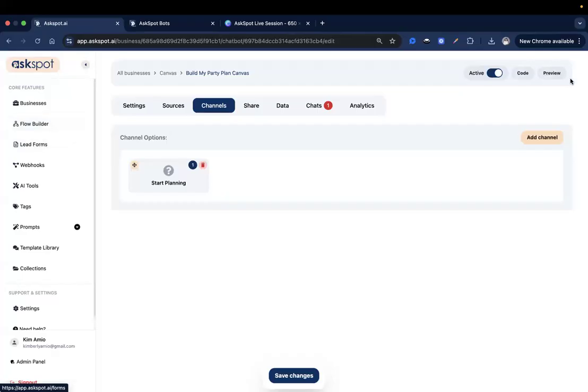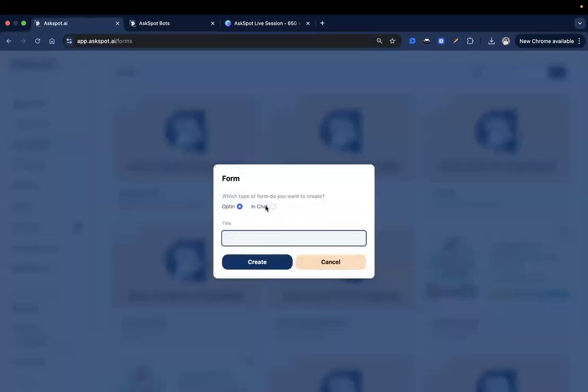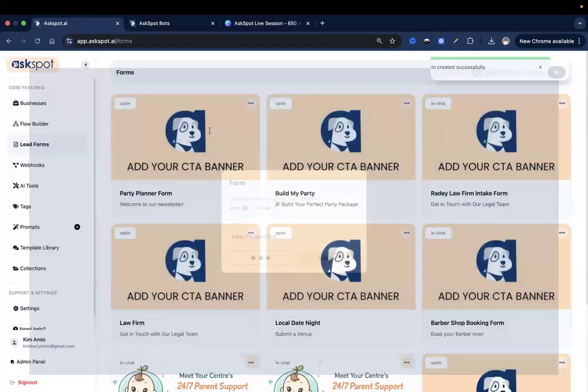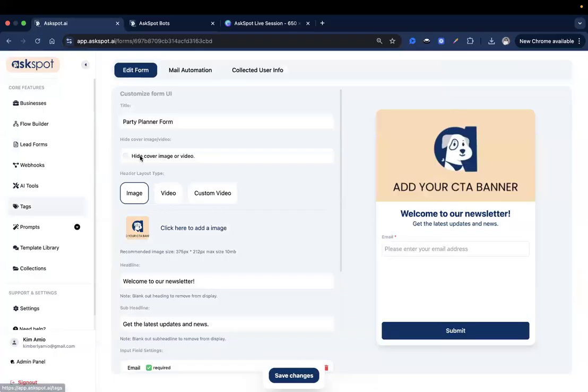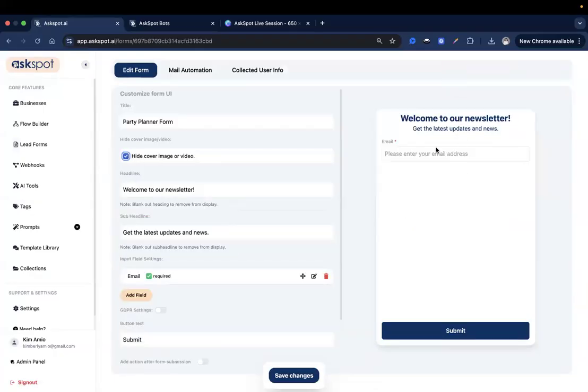So let's go ahead and go to lead forms, create a new form. I think let's use opt-in form. So party plan form, create that. All right. Now let's just hide the cover image. It's not very relevant right now. And let's add our headline. So build your perfect party package.